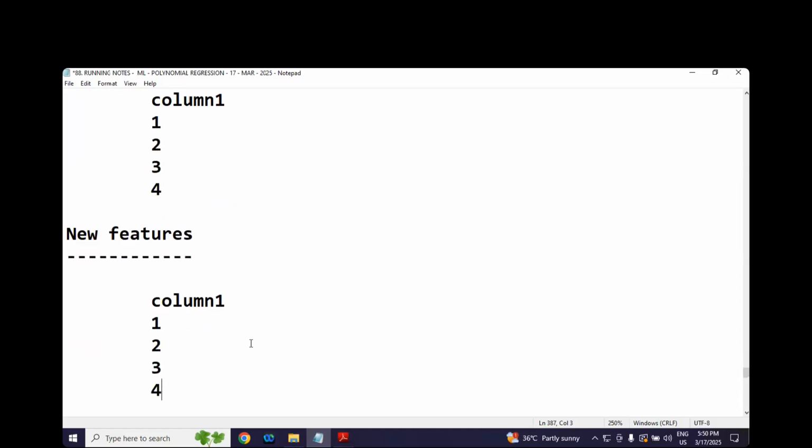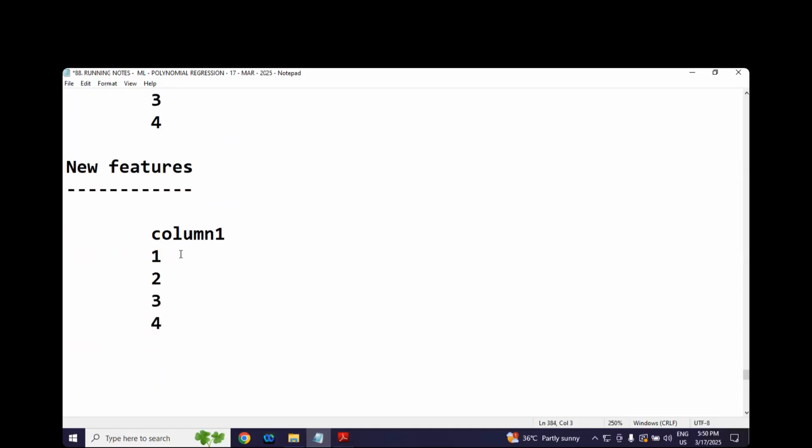I have one small question. 1 into 1, what is the result? 1. 2 into 1, 3 into 1, 4 into 1. Now for every feature, there is a one value behind it. Okay, column number 2: 1, 1, 1, 1. Sir, we have created a new feature.